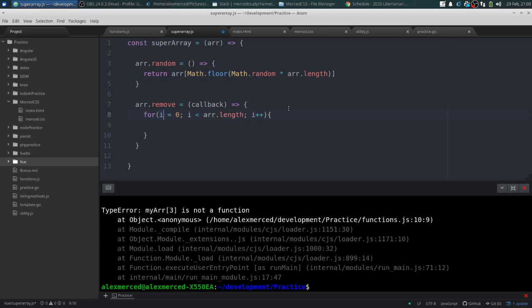Actually, before we even do that, we're going to make a variable called const newArray, which equals a new array, because we're going to be pushing items into that array, because we're going to return a new array with the things that you remove. Basically, you'll put in a test, and instead of keeping the things that pass your test, like filter, it's going to remove the things that pass your test.